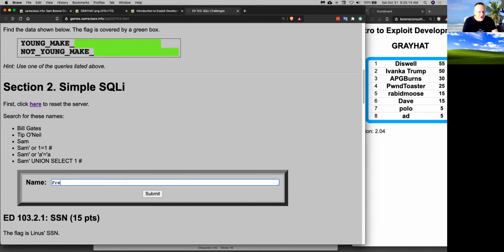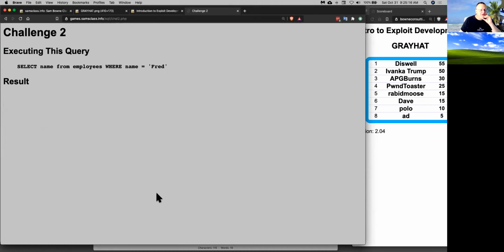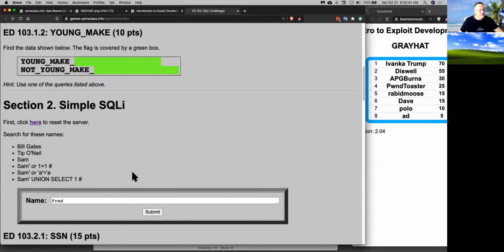So if I search for Fred, it says no results, there is nobody named Fred, and it shows you the query it's executing. The developer wrote all this code. I only gave it the name Fred, and then the developer put in this apostrophe. So I don't have control of the whole select statement. I only have control of the little part inside there. And since they didn't filter out special characters, like apostrophes, that means I end up getting full control of the system anyway.